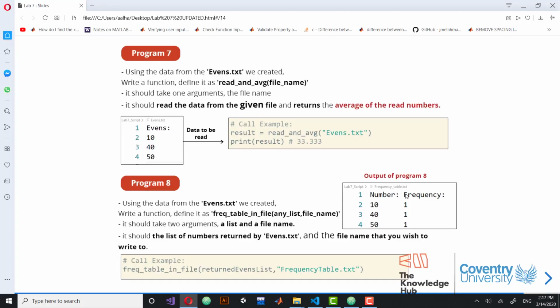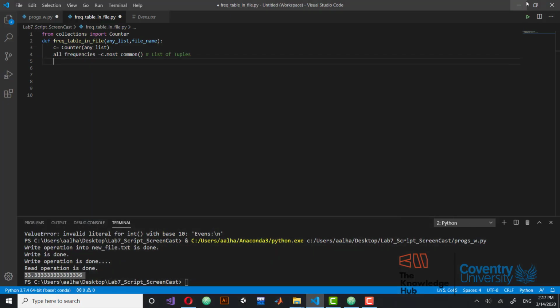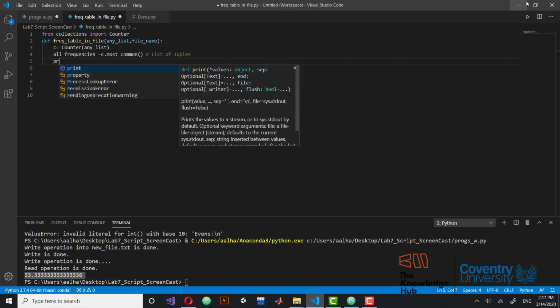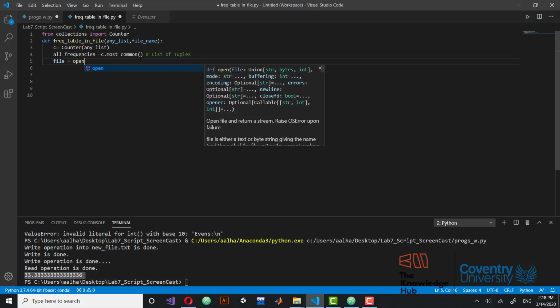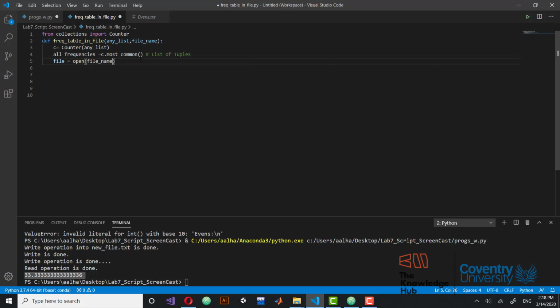Notice that the frequency table here has a header, which is number and frequency, but not like your usual frequency table that we have done in lab 6, I believe. You wouldn't do a print because now we are working on files. So basically, you're going to need to open your file first, which the user is going to provide in the file name argument, and say that you are using this file to write. So set the mode as W.